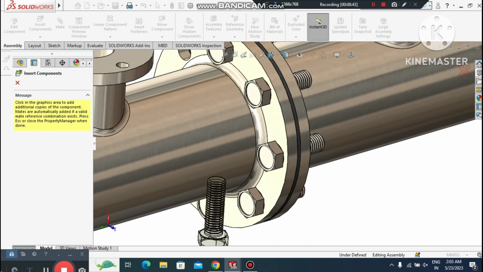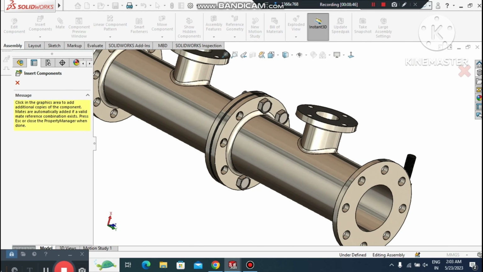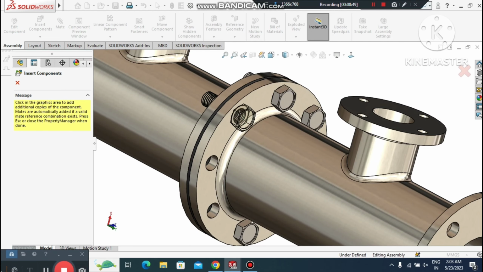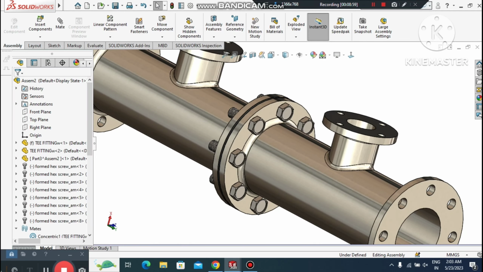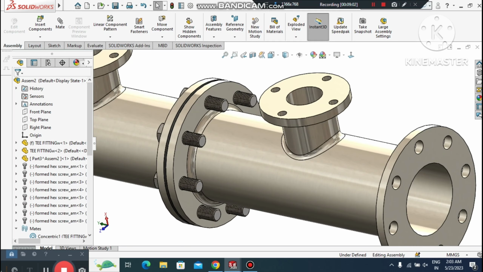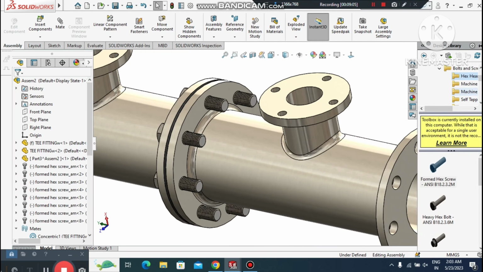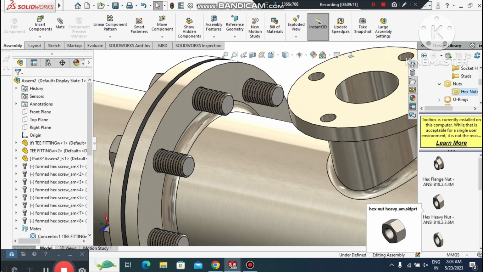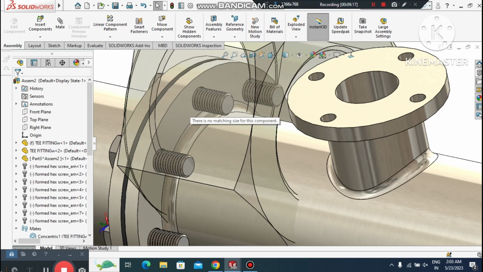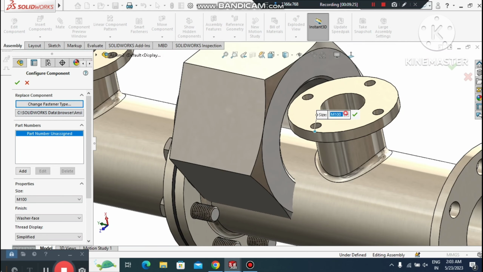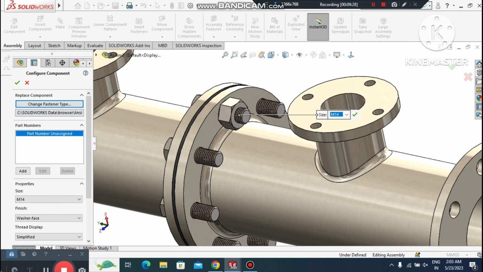Select this one, this one. This one, and this one, okay. And here we just made this nut to this component. So again go to the design library, and here we select nut, here we select S nut, and we select this and drag to this bolt. So here we can change the diameter rating, M14. So make it M14, okay.